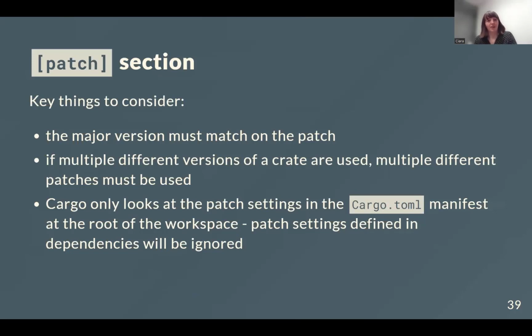If you do end up using the patch section, then you do need to be a little bit careful. The major version needs to match on the patch. So if you've got multiple different versions of the crate, then you're going to have to patch those multiple different major versions, which makes sense.